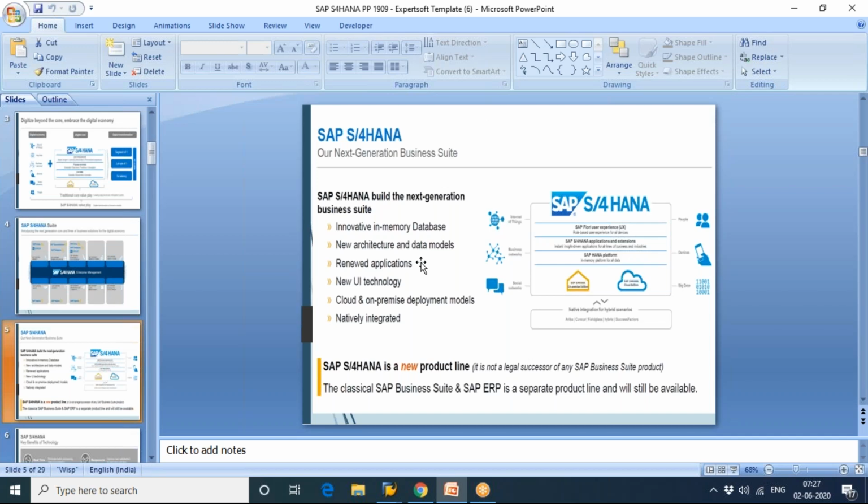Then new UI technology, user interface technology. Then this S4HANA is available both in cloud and on-premises. So you know the advantages of cloud and on-premises, right? Yes, sir. Okay. Then it is natively integrated.